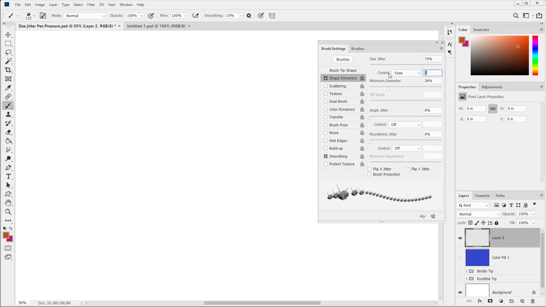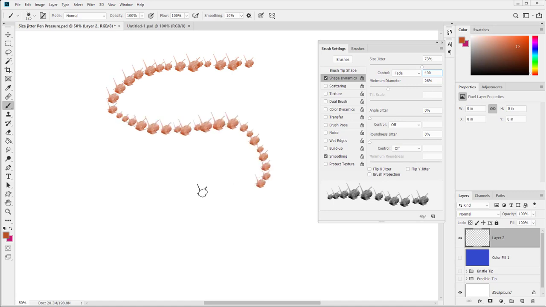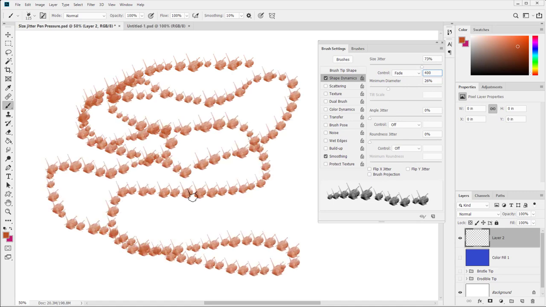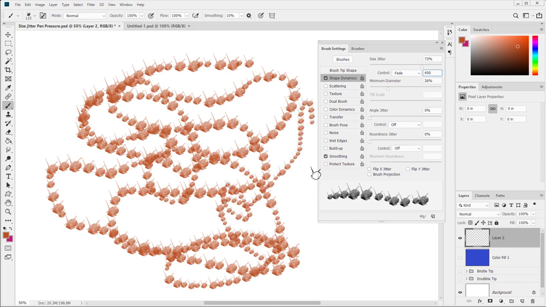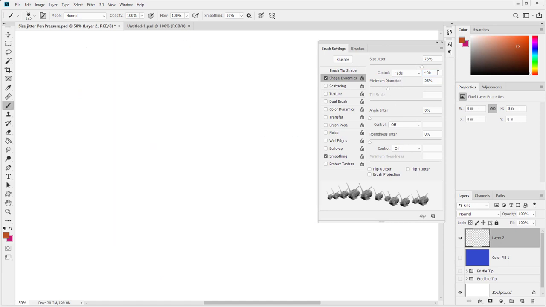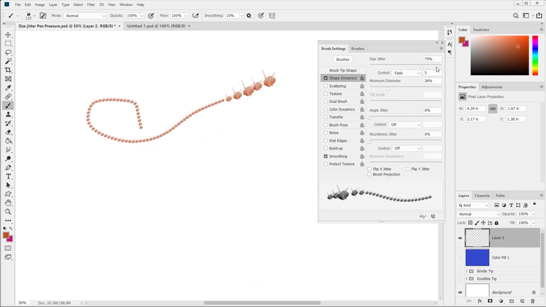And we could crank this up to something like 400, I don't know. Then you could have a whole bunch of snails that gradually become smaller and smaller until it hits a minimum size, and then the jitter stops being applied. You just have a tiny, tiny brush instead. That could be fun for crowd scenes and things. I'm going to crank this back down to 5 just so that we can see the process.